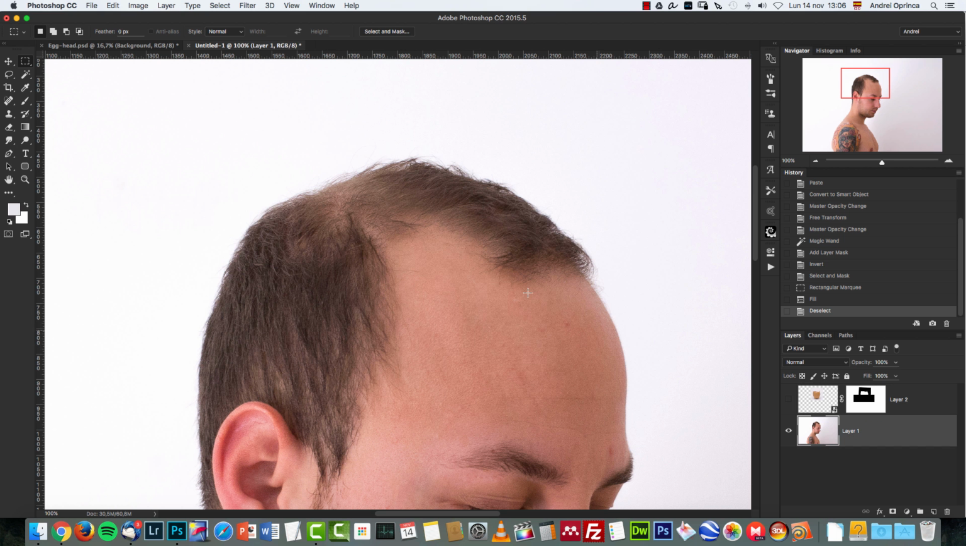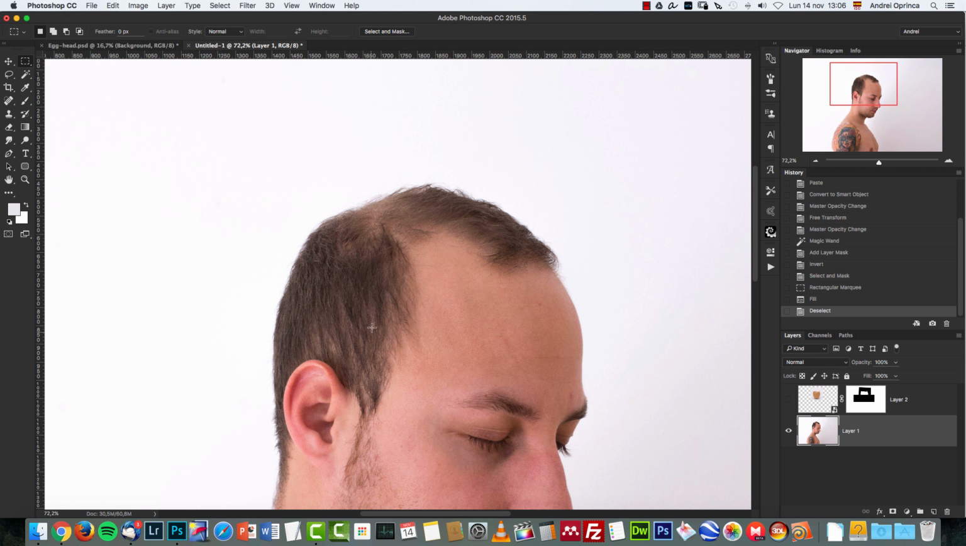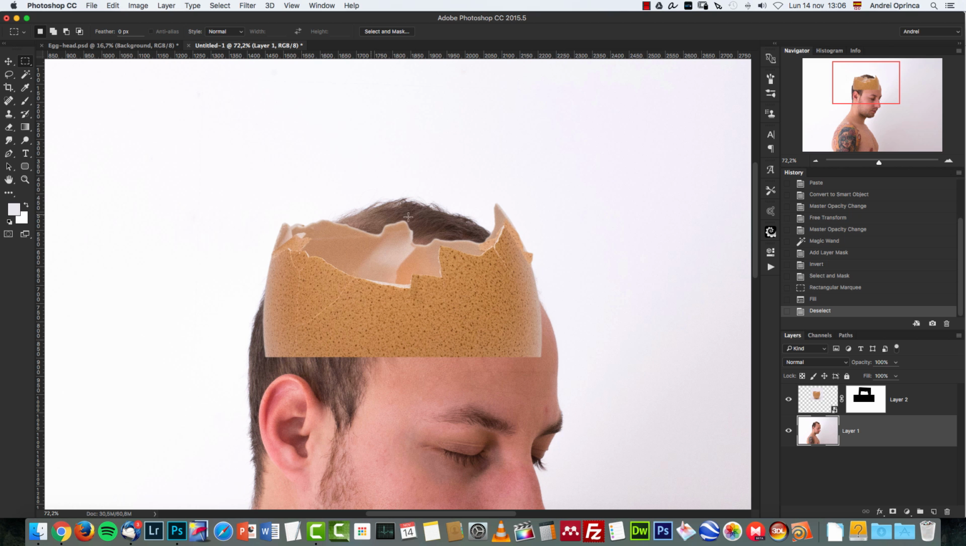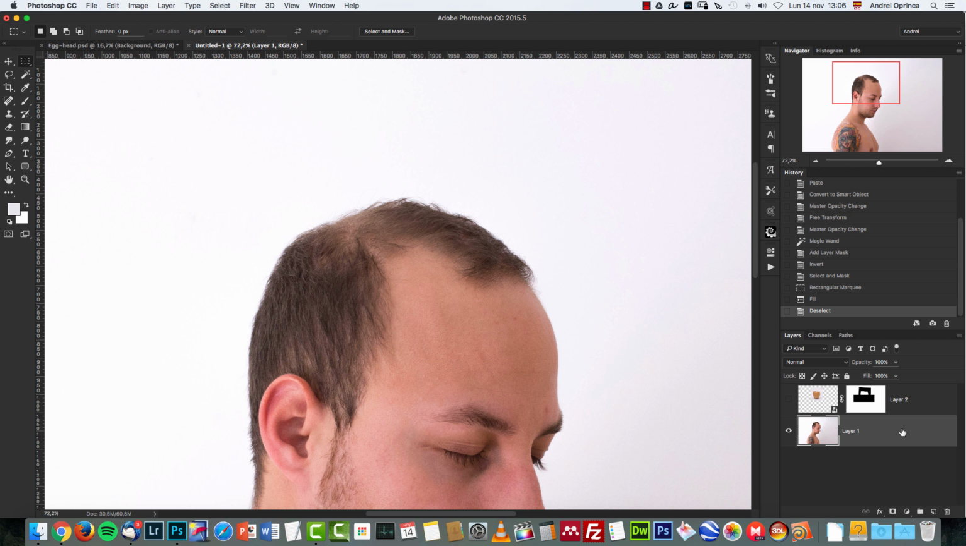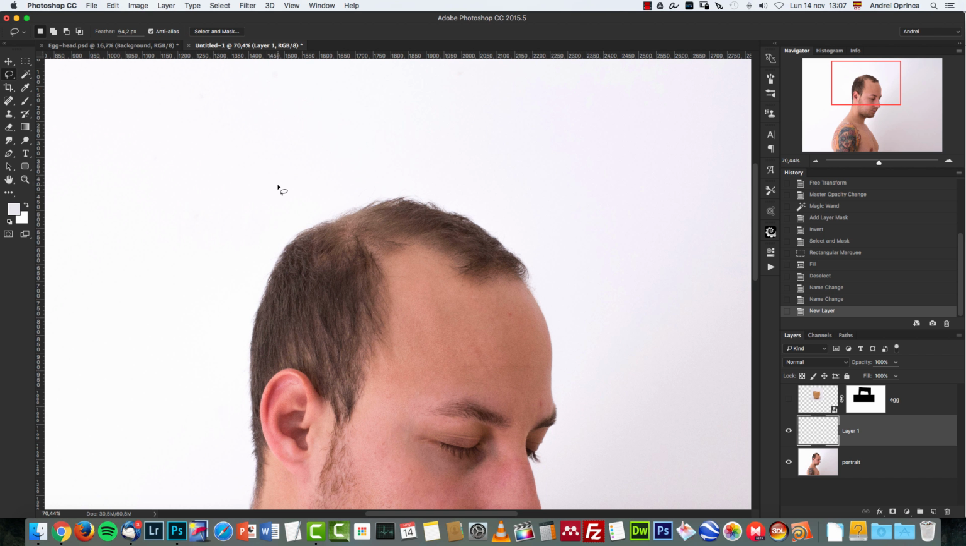But before we do that, we have to hide part of the head, because we have to simulate that there's nothing behind this here. So what we're going to do is hide the egg layer. Let's rename this to egg and this to portrait. I'm going to create a new layer on top of the portrait layer, and here you have several options. You can try them. For example, let's select this part like this, right over there. Being bald in this kind of situations comes handy, as you can see.